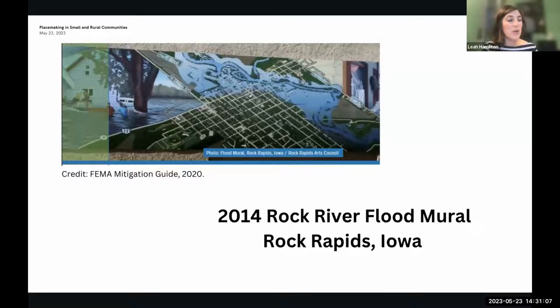And this is a mural found on a building downtown in Rock Rapids, Iowa, by Matthew Sharam. I hope I'm pronouncing his last name correctly. That was painted as a memorial to those affected by the 2014 flood of the Rock River.